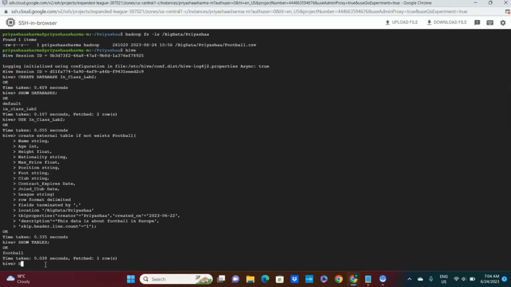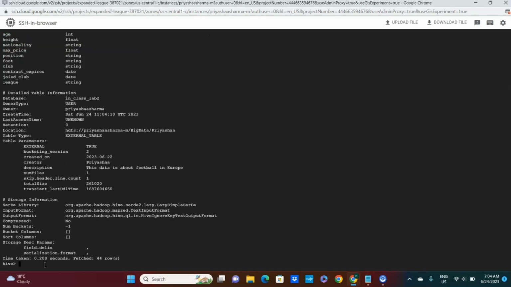So for this, we'll type describe formatted football, which is the table name. Now we can see all information related to the table, column names and data types are available. Detailed table information is available, where we can see the owner name as Priyashaa, the description, the created date, and the storage information of the file.